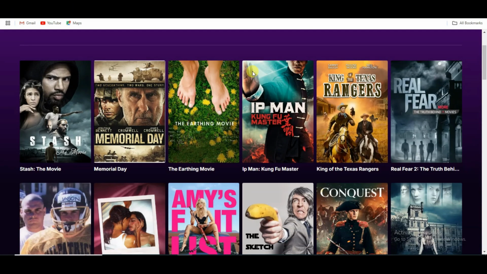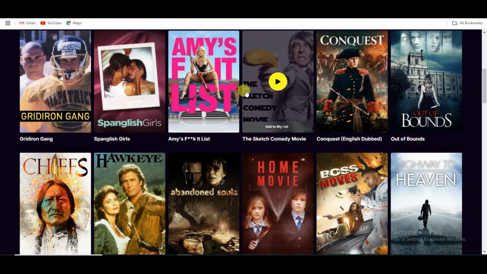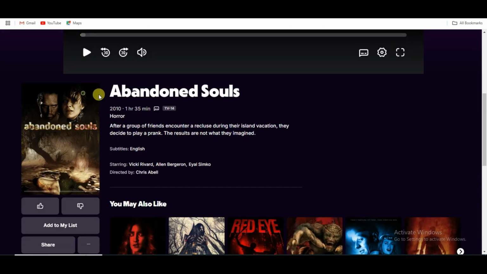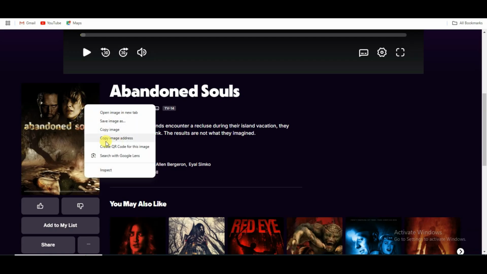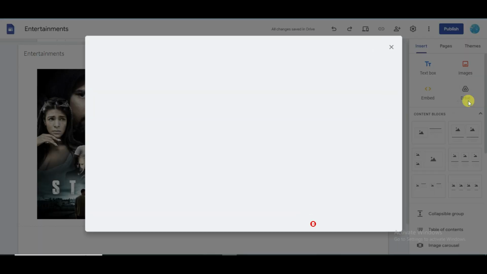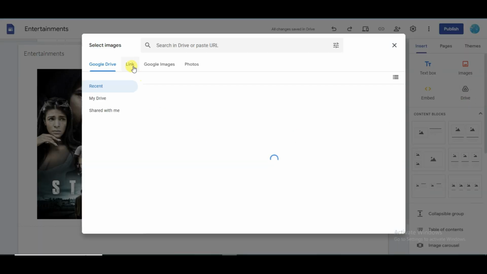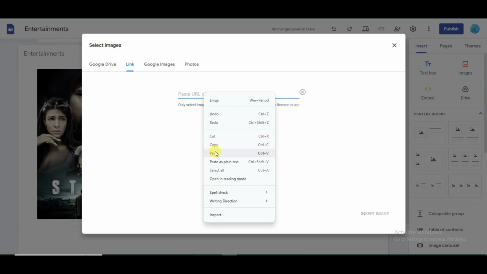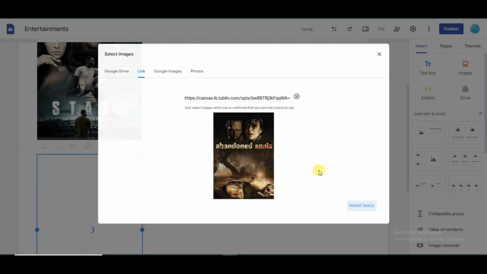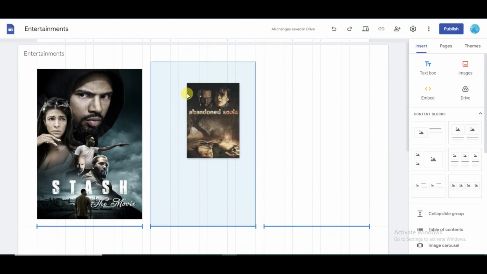Similarly, you can go on Tubby TV platform and you can play any of this movie. Now you can scroll down. Here is showing movie poster. You can right click here. Now click on copy image address button. You can go on Google site and you can click on images button. Click on select button. Click on link button, paste your URL. Now click on insert image button. You can drag this image here.